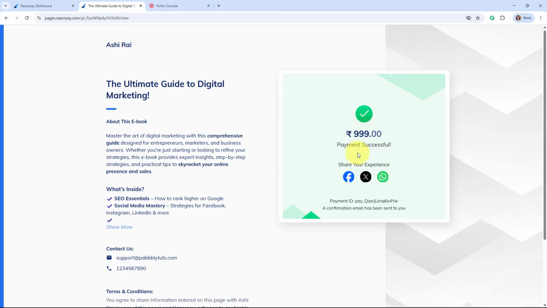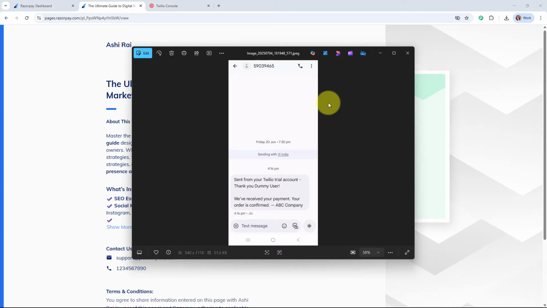Now after making the payment, I'm going to show you the screenshot of the SMS that I've received on my phone for this particular payment. So let me attach a screenshot. Alright, so here you can see the message that we have received on my phone number that says, sent from your Twilio trial account, thank you dummy user. We have received your payment, your order is confirmed, ABC company. This is a very basic message that I've sent, and it says sent from your Twilio trial account because I'm using a trial account, but if you're using a paid account, then your customers are going to receive the normal SMS.